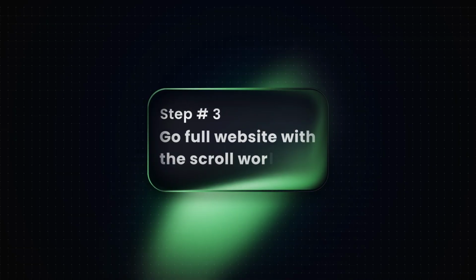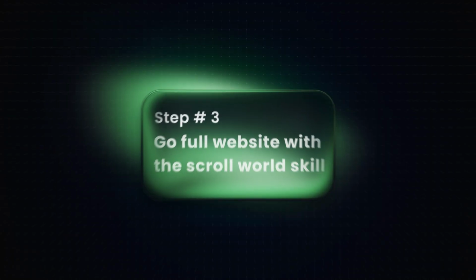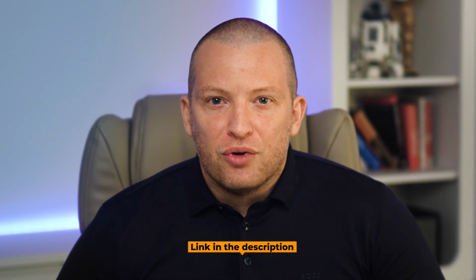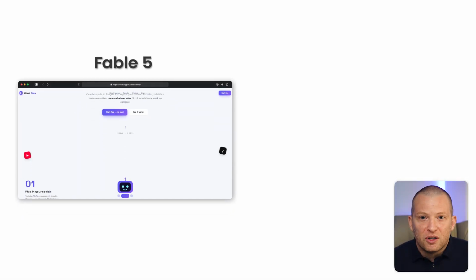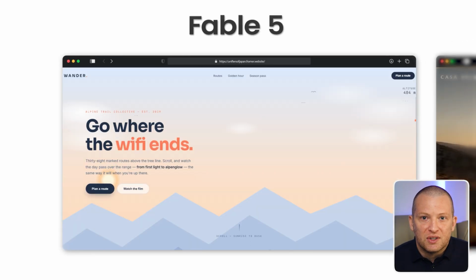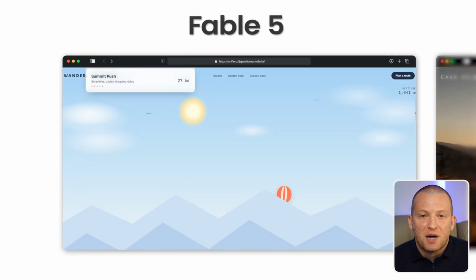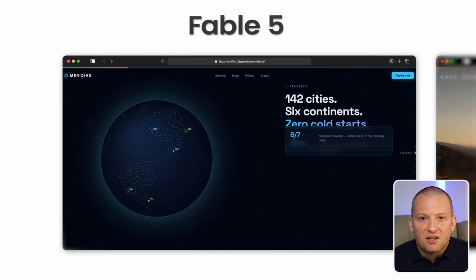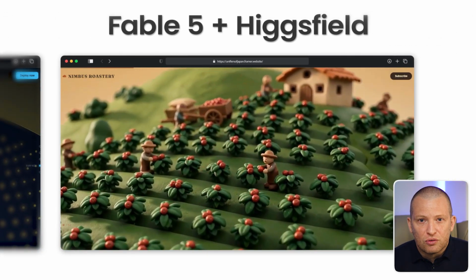Step 3, go full website with the scroll world skill. Now we want to add in some animation and some scroll effects. So let's run a proper comparison. Here's Fable 5 on its own, and here's Fable 5 with Higglesfield and scroll world. First, here's what Fable 5 came up with without Higglesfield, just CSS animations and parallax, which is like a scroll effect. It's better, but it's still not massively impressive. Now, here's the scroll world version.